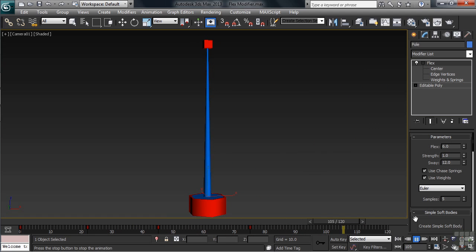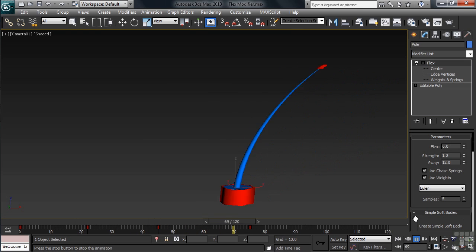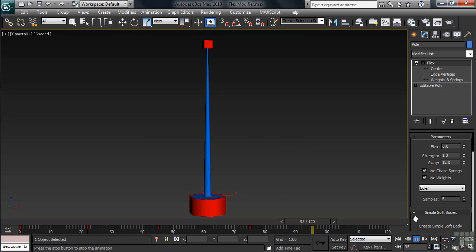A car antenna swaying back and forth, maybe a tree branch getting pushed around in the wind. How about the floppy ears on a cartoon character swinging around as he turns his head from side to side? They'd all be perfect examples of using the flex modifier to add an extra level of control to your scene. Now that you know how it works, you're going to be finding all kinds of ways to put it to use. I'll go ahead and save the scene out as flex modifier completed if you'd like to look it over.